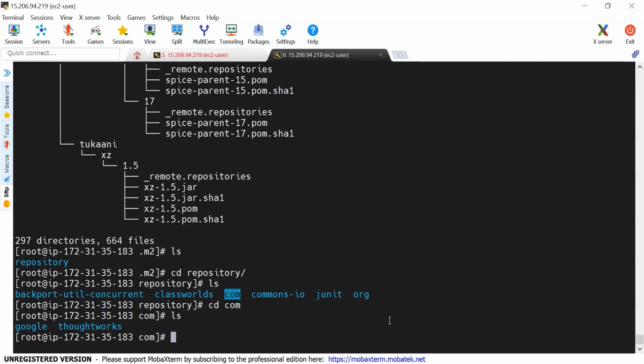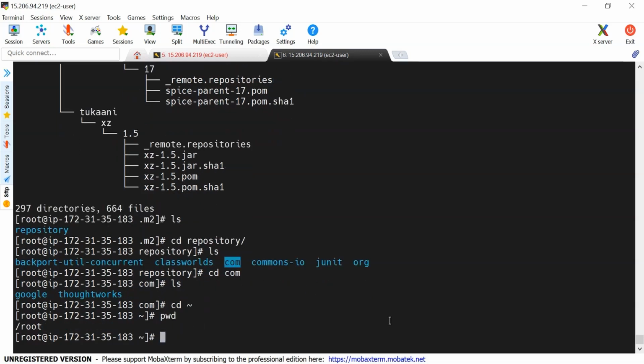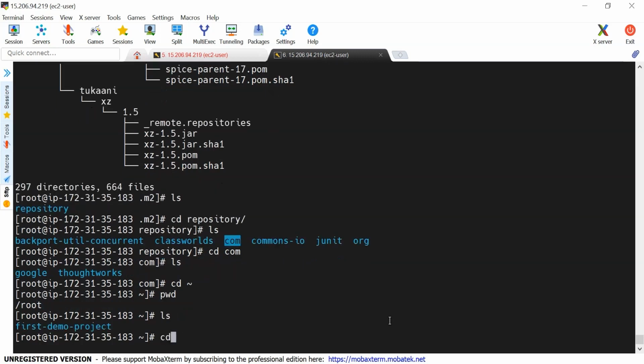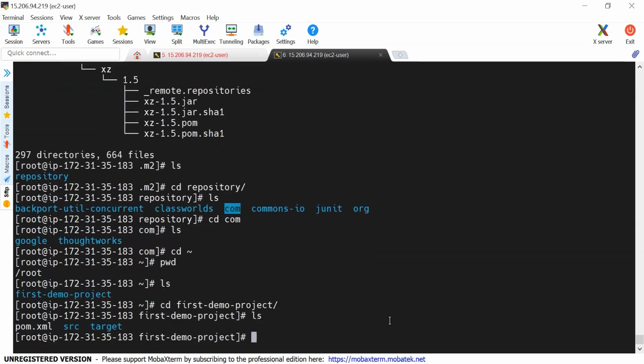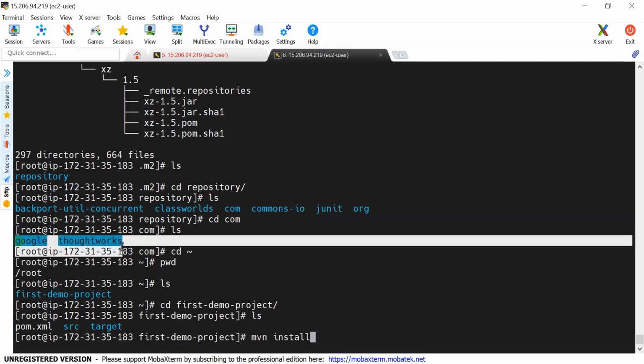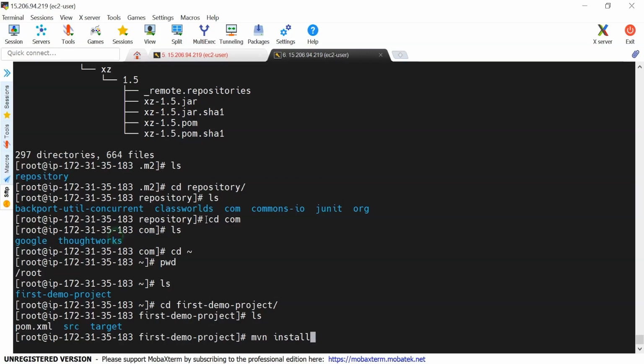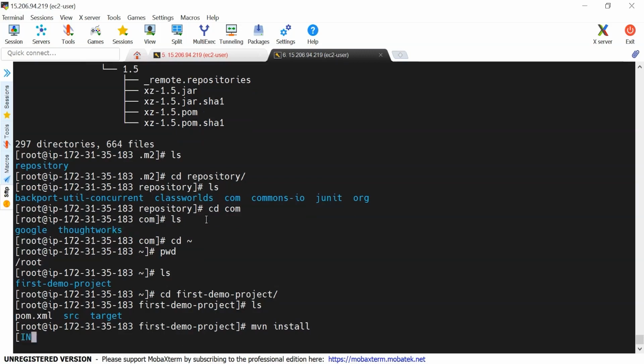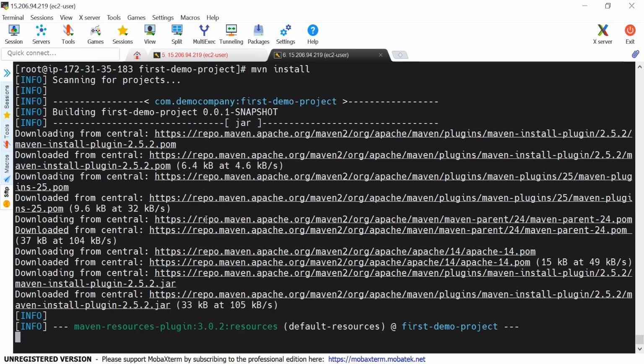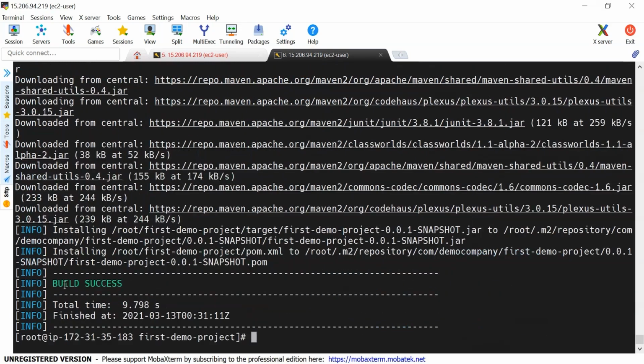So now I'm switching back to my root directory. pwd, I'm under root. Here we have the first demo project. If I go inside, again I'm going to execute mvn install. Whenever we execute mvn install, the packages should be copied into the com location, and you can see a new company called demo company. Let's execute the mvn install command. So we are using the install goal over here. All right, the build is successful, and you can see it took only 9 seconds.